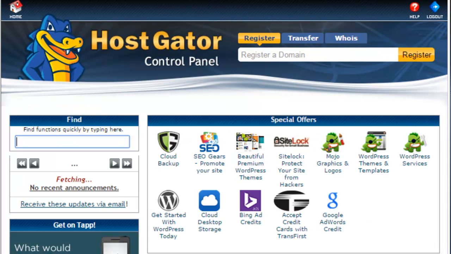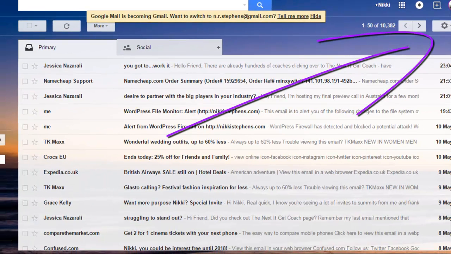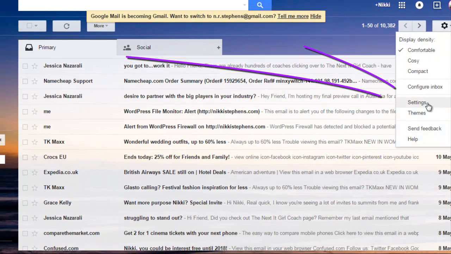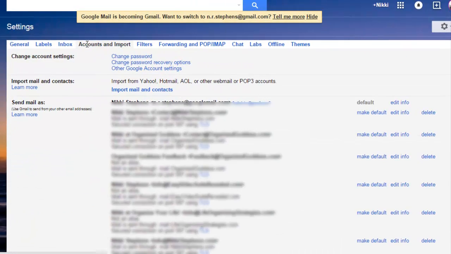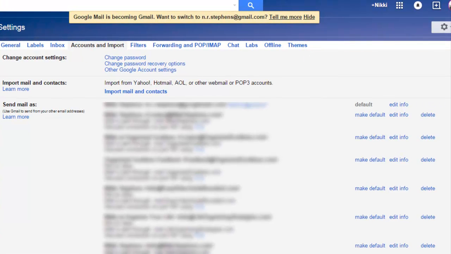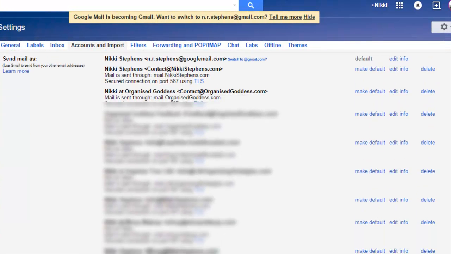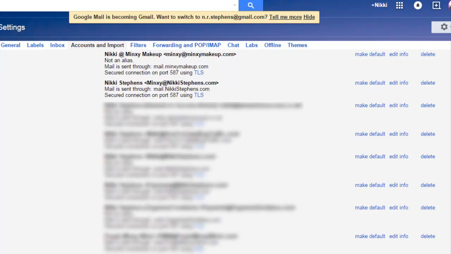So now we want to head on over into Google Mail or Gmail and set up the email address at that end. Ta-da! So if you go to settings, which is this little cog, and then settings again, and then here at the top you've got accounts and import. So if you click on that, and then scroll down, so this is how you used to be able to do it, is it would be here in this top section. And as you can see, some of these are old and just need deleting now.